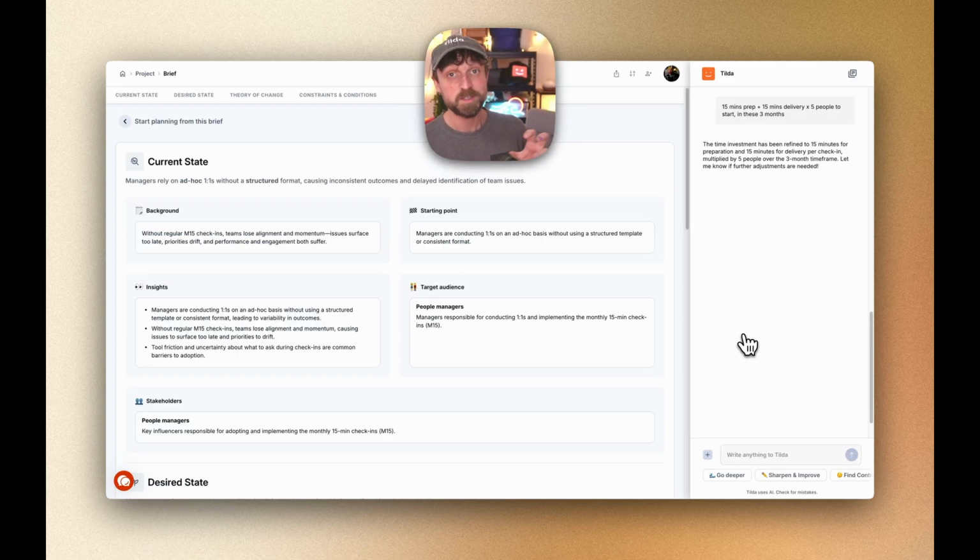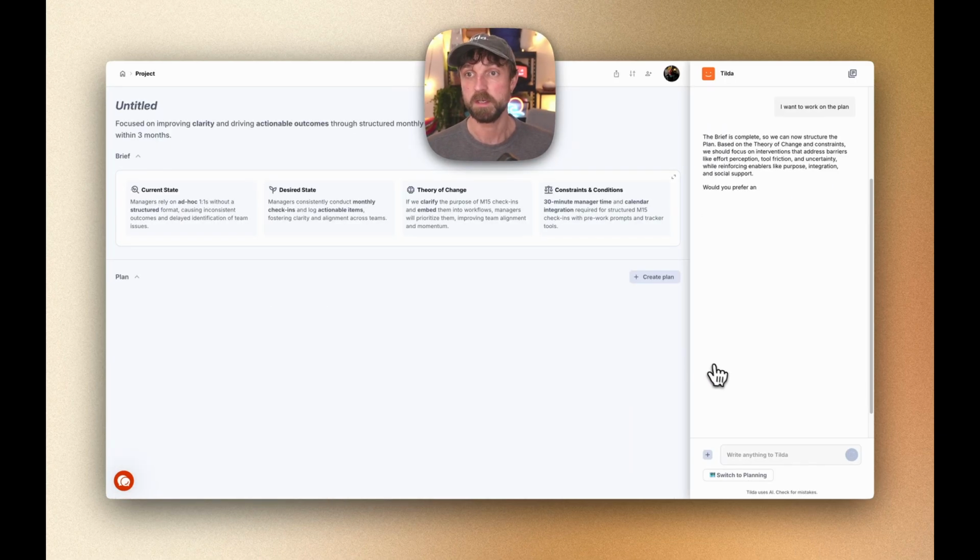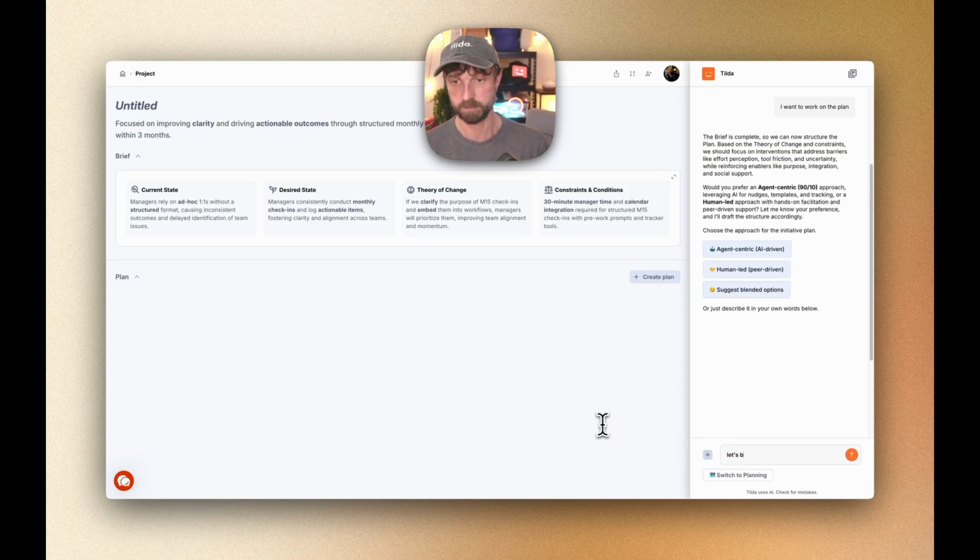Okay, so let's imagine then the business leader has completed the brief. We're happy with what they've put in. They're happy with what they put in. They've requested an e-learning. So the first thing we're going to do is build an e-learning. Let's tell Tilda that we just want a simple e-learning. And we're going to see how effective this is.